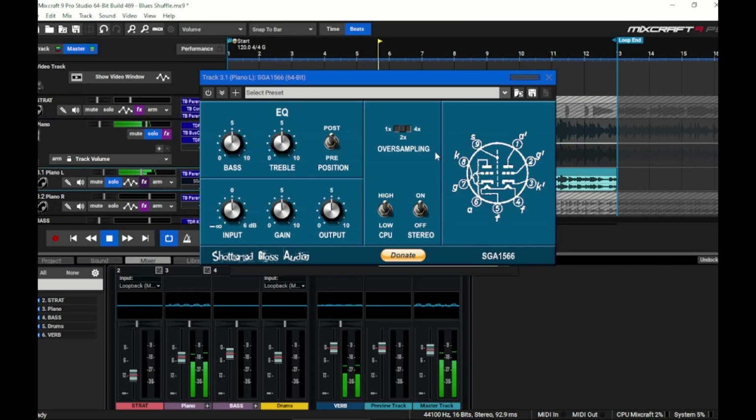This SGA 1566 is a great example of not every saturator is useful in every situation. So as much as I like this thing, and I found a lot of great uses for it, at its lowest default settings, listen to what happens when I just turn it on this left hand of the piano. It's already distorting, and that's at its lowest settings. So I have to turn the input way down and adjust the gain and adjust the settings just to get this.